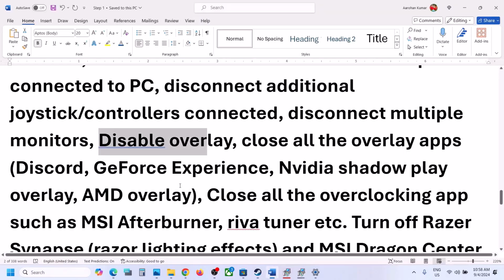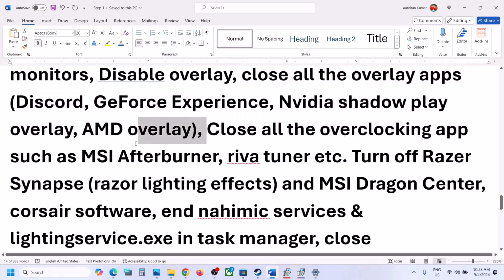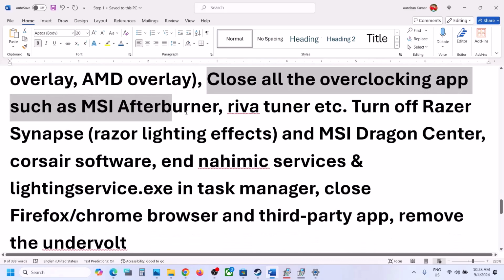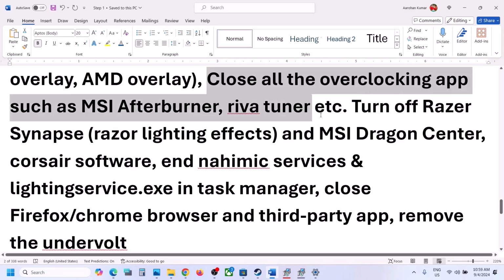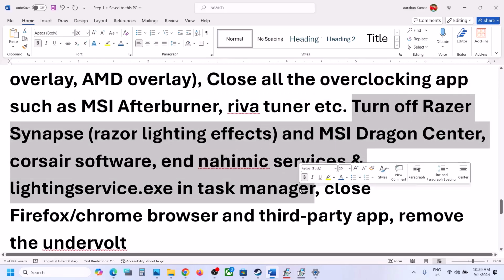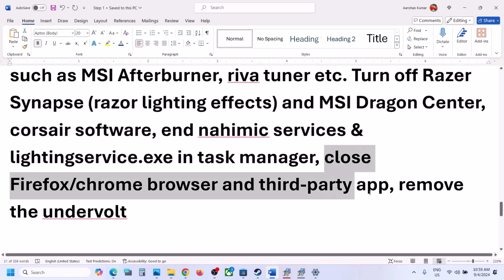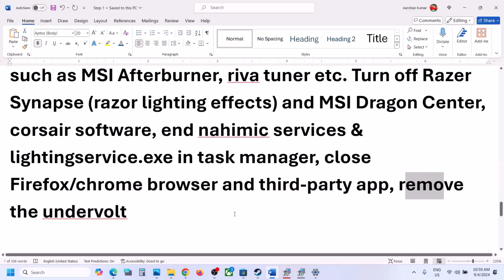If you have any other overlay application, like if you have overlay on in Discord, turn it off. If you have overlay on in GeForce Experience, turn it off, or simply close all the overlay applications and then launch the game. Also close all the overclocking applications. So if you have MSI Afterburner, Riva Tuner or any kind of overclocking application running, close it. If you have any kind of third-party application or services running, close it, including your browsers. If you have undervolted your computer, remove the undervolt and then launch the game.